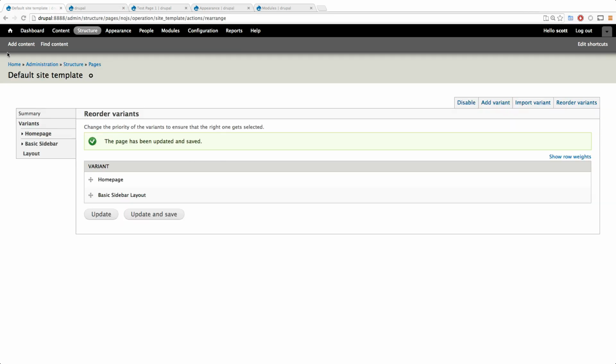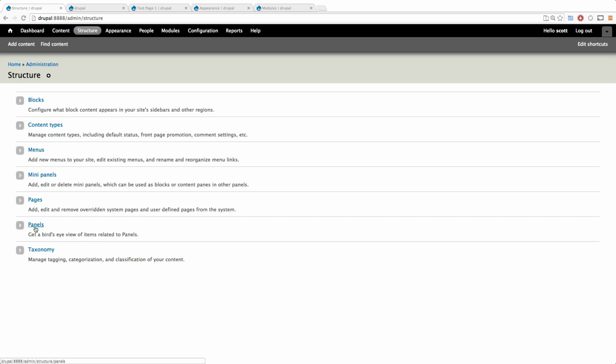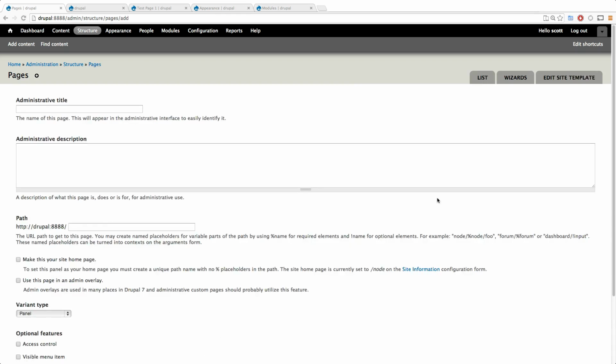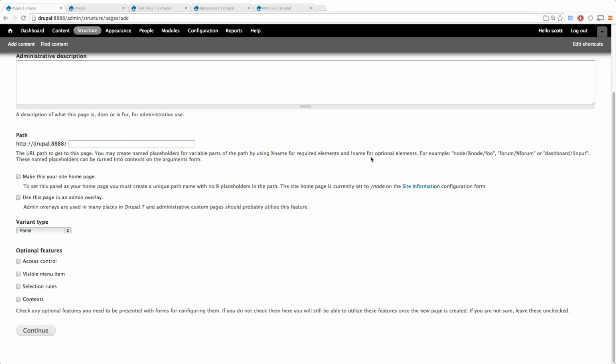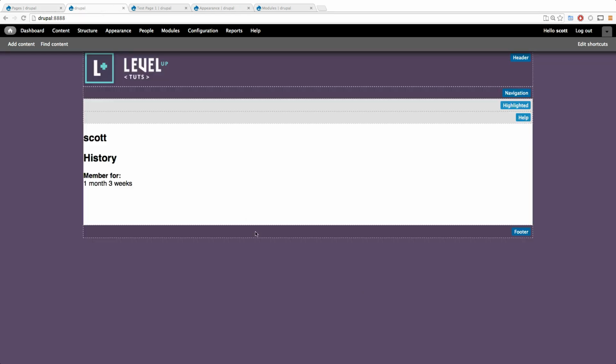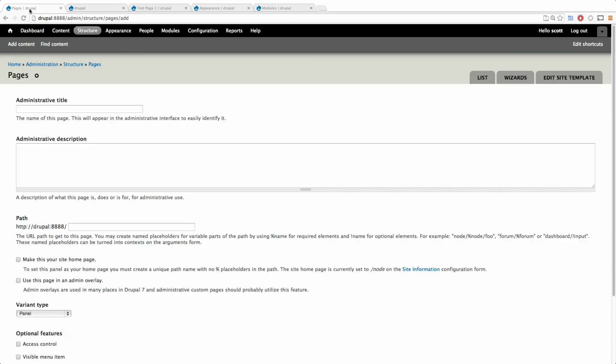And if we wanted to do some more stuff in panels, it's pretty much just like how you used panels before. If we go to structure, panels, you could create a new panel page and have everything within there, but the layout itself is going to be determined by the panels everywhere, and you can create your Omega layouts based on that.